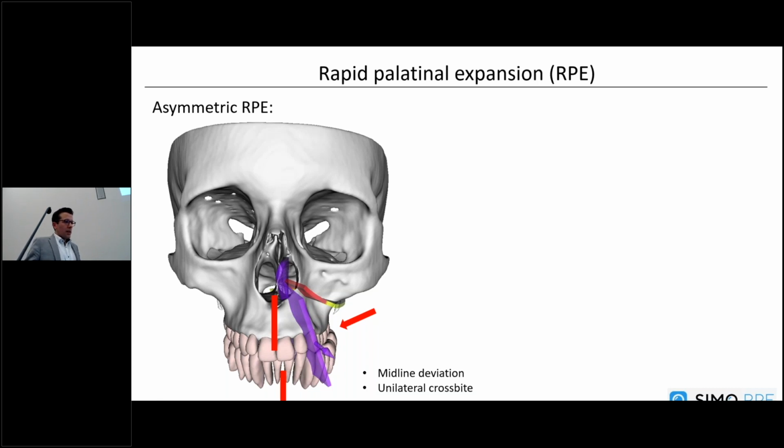And this one was a case we did with Simq, the asymmetric RPE. We see here on the left side this patient, and that's the model of this patient, presenting with a complete midline shift. So the upper incisors drifted much more to the right side compared to the lower incisors in the mandible. And also we had this unilateral crossbite. It was a young lady, 21 years of age.